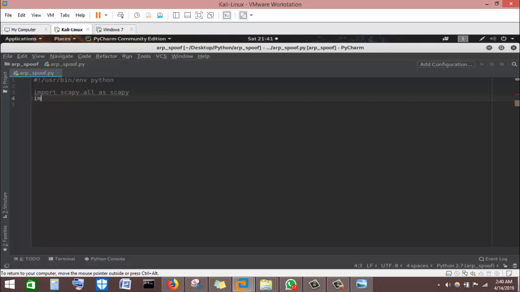Now the next module I'm going to require is time. So I also imported another module called time, which we are going to make use of in this script that we are creating. Then we import another module, sys.